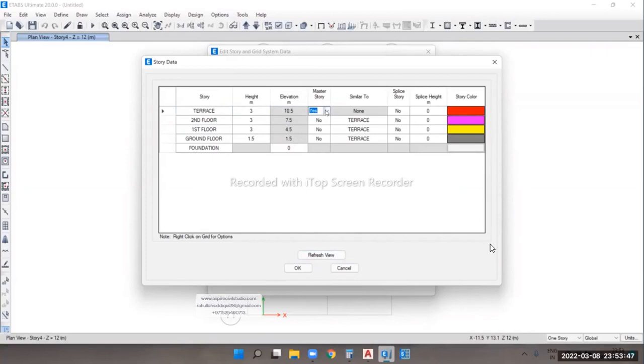Okay, now there is a master story option here. Let's say you take the ground floor as a master story. Then whatever modeling you do, whatever changes you make in the ground floor, the same changes will be made on the remaining floors also. If we take the similar to option, and here you select the ground floor, then whatever changes you do on the ground floor, the same changes will be made on the first floor also, because you have selected the first floor similar to the ground floor. Got it?